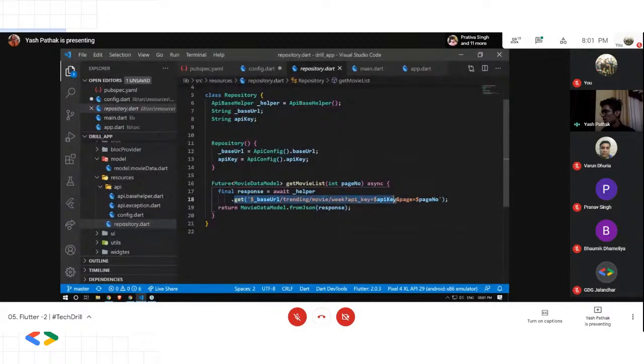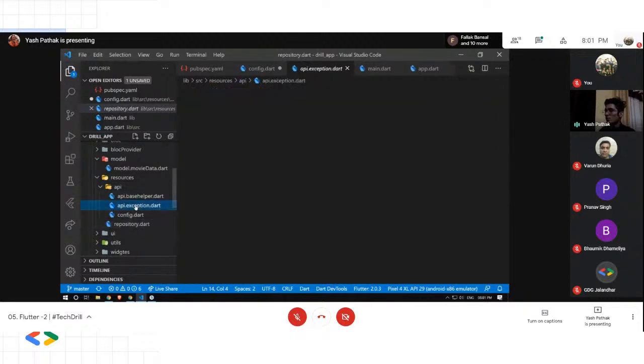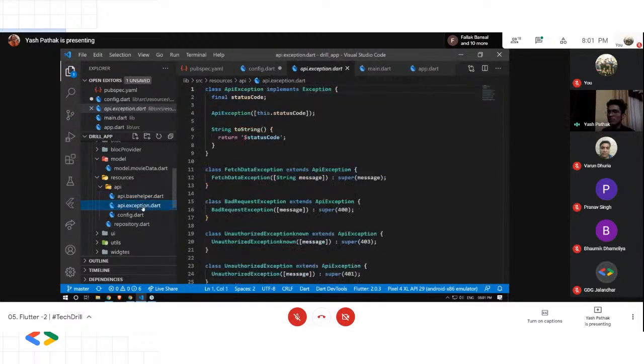Inside this get, we are getting the page number, and we will see how we are updating this page number later in the course. We are returning a movie data model, converting the entire API response from JSON into a format which is usable for our movie data model. I am saying one thing once, twice, thrice, you should not get confused, you have already understood it. Now there are two things called API base helper and API exception.